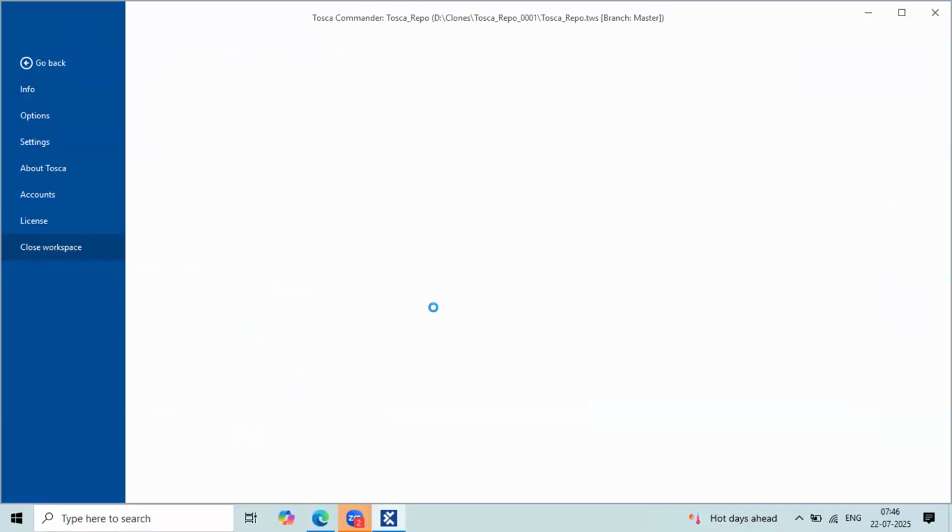Opening and closing of a Tosca workspace may take some time, based on how much load we are putting into that respective workspace. This is my project, like the MS SQL Server project. So many test cases I built within this project level. Maybe that is the reason it is taking some time to close the workspace.